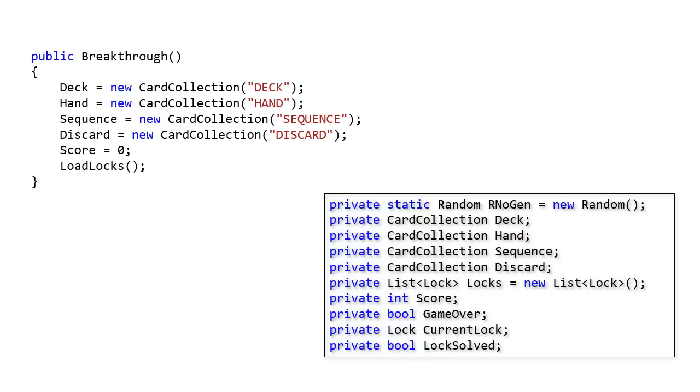It's also got a list of locks which are going to be loaded in from the data file, and there's the current lock, which is the lock that we're currently trying to solve. And what else can we see? We can see that it's going to create these 4 objects here: deck, hand, sequence, and discard. And for it to do that, it needs to call the constructor method on card collection, passing each of these as a parameter each time it does that. So shall we have a look at what happens when it calls this?